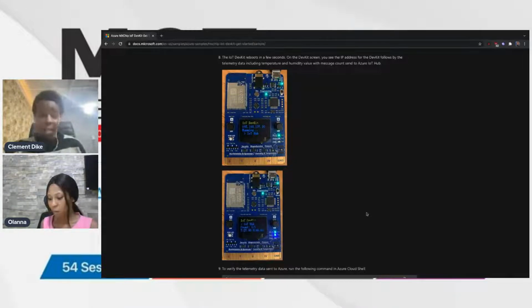So the MXChip is actually a good board to use. There are other boards, if you're probably asking, okay, I want something that I could package to use to measure temperature and humidity. I'm using this because of this demo use case. I'm talking about temperature and humidity.